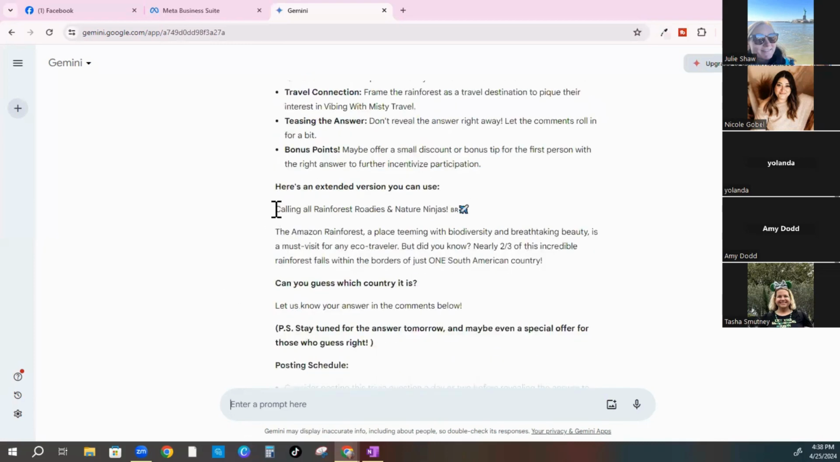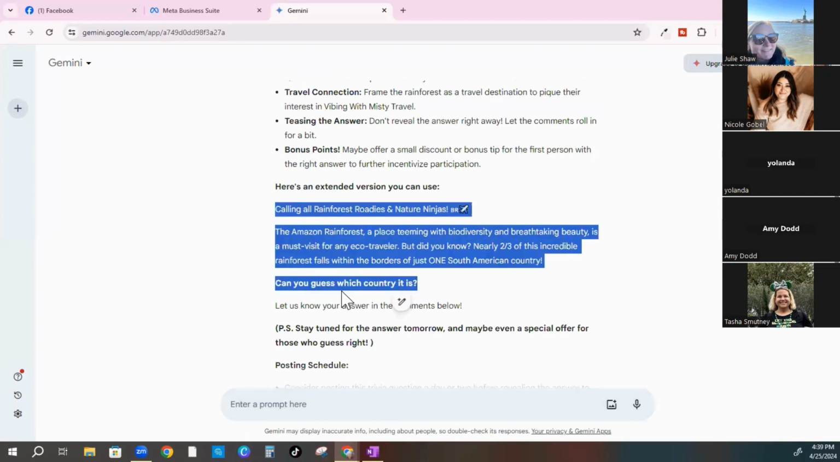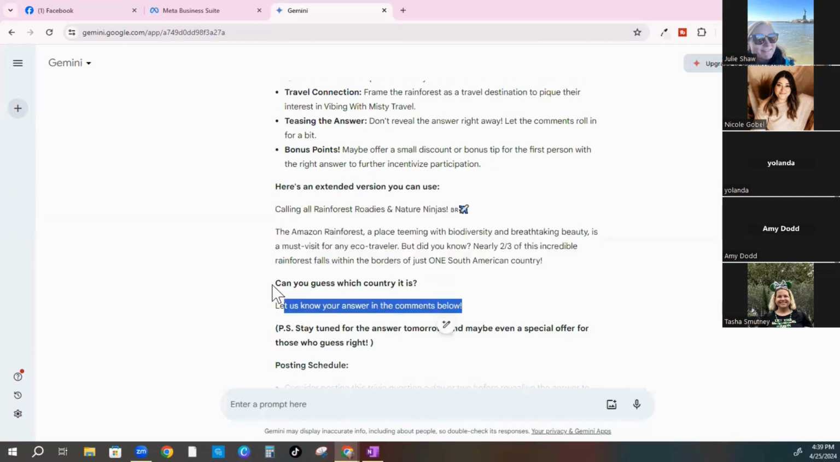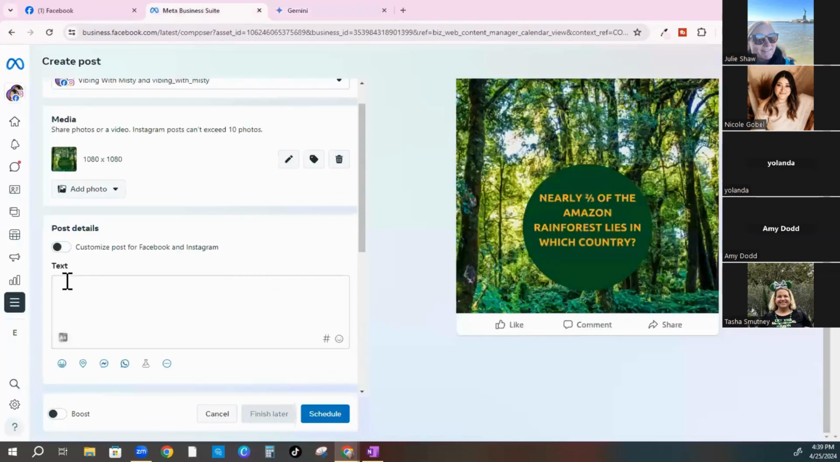But I am going to just go ahead and use all of this because it's kind of cute. So I'm going to copy this. Oh, whoops. I missed this part. So I'm just highlighting what I want to use from it. Control C to copy, go back to my meta and put it right here in the text. I'm going to paste it.